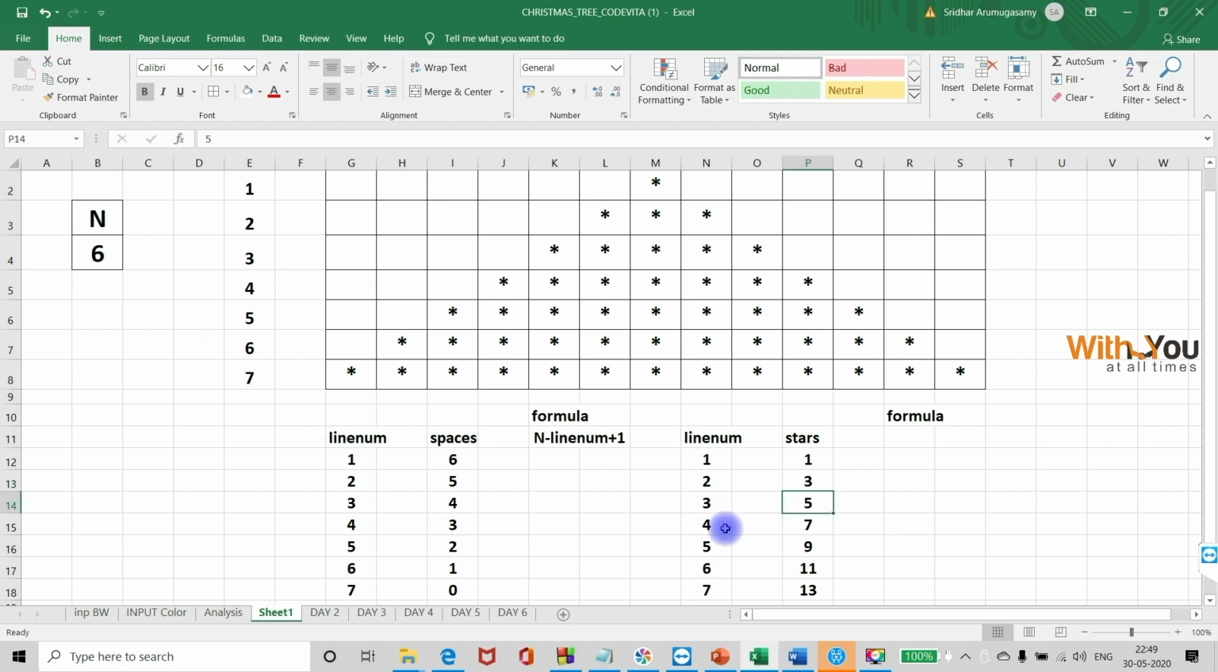3 and 5. 4 and 7. If I have 2, if I add 1, it becomes 3. If I have 3, I add 2, it becomes 5. 4 plus 3 is 7. 5 plus 4 is 9. 6 plus 5 is 11. 7 plus 6 is 13. Which means one formula can be line number plus line number minus 1. One option. Got the point?